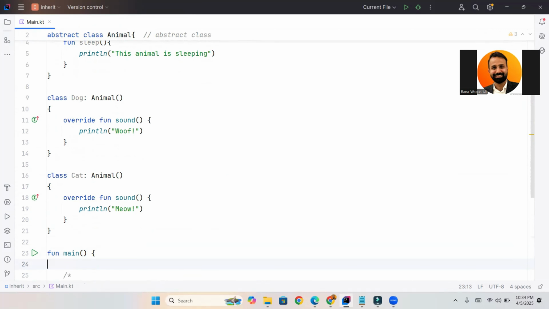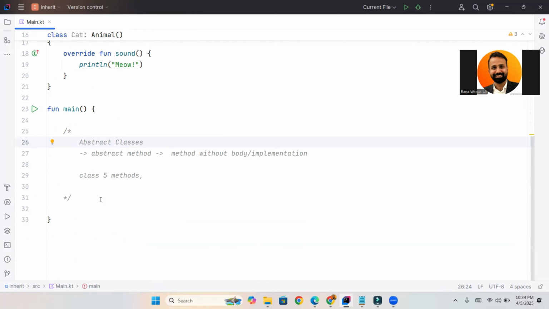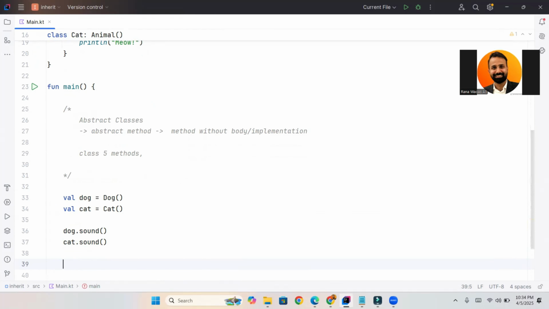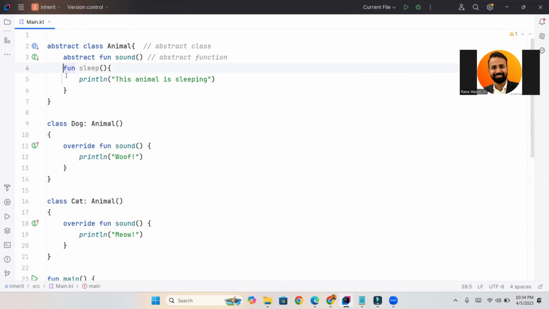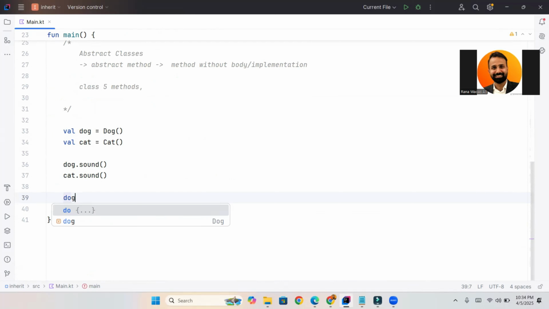So here we will create objects of these two classes. Let's create an object of each: val dog equals Dog, and val cat equals Cat, and let's call the dog sound method and the cat sound method. Because the sleep method is present in the parent class, it will automatically come into these child classes, so we can call this method from both objects.